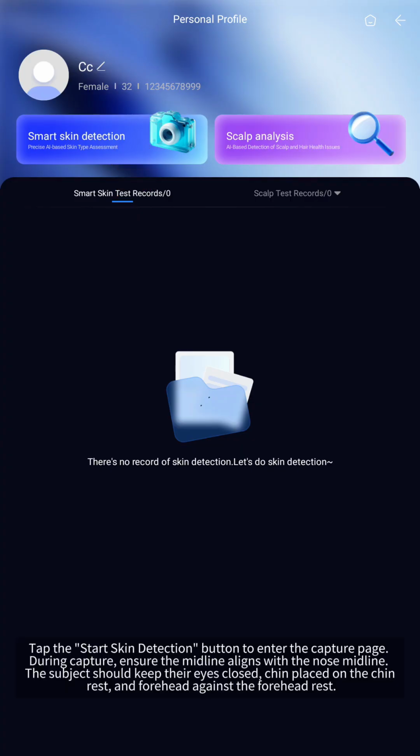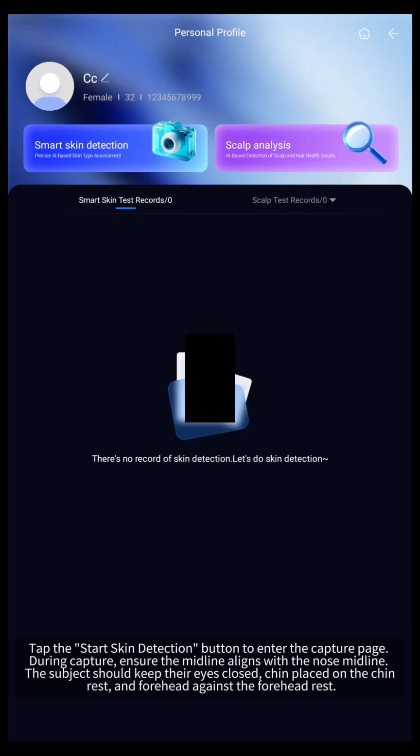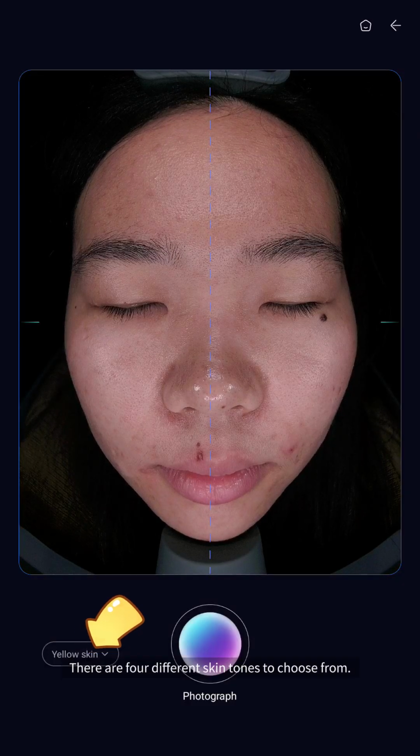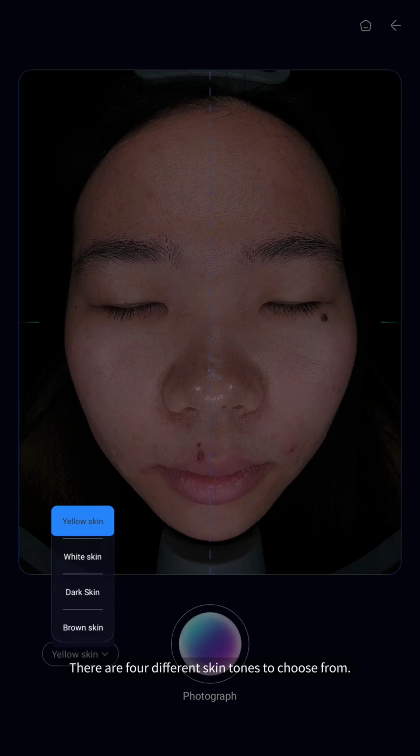5. 3D capture. Tap the Start Skin Detection button to enter the capture page. During capture, ensure the midline aligns with the nose midline. The subjects should keep their eyes closed, chin placed on the chin rest, and forehead against the forehead rest. There are 4 different skin tones to choose from.